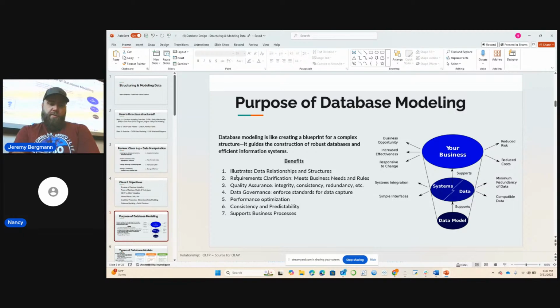Some of the benefits: it illustrates data relationships and structures. Being able to have those in a diagram versus just guessing at them is huge. In my experience, not that many systems actually have very good documentation like that, but when you get it, it's a huge help. Especially in enterprises, they generally have those types of diagrams, just by the nature of being a little bit better about policies, procedures and documentation.